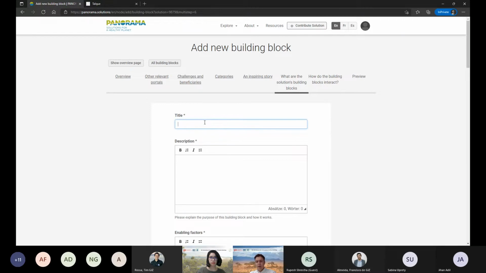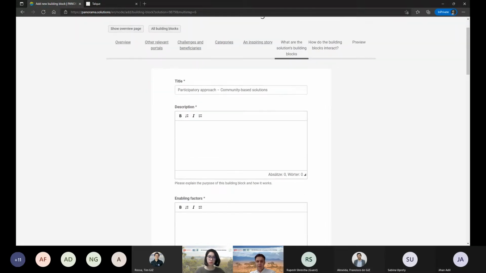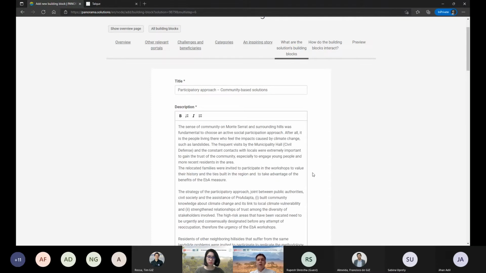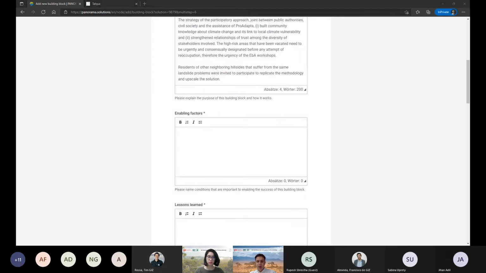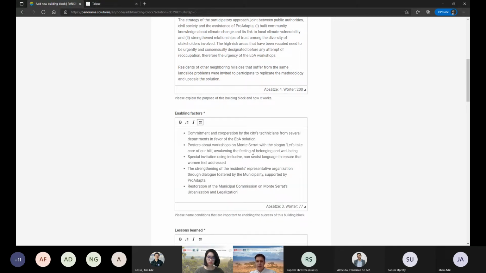So, as Juanita said before, you can have up to 6 building blocks, which are structured by title. We can use the one. Want to do 1. We can have 4 in this case, which is approach community-based solutions. Add a description and some enabling factors which allow the solution to be successful.